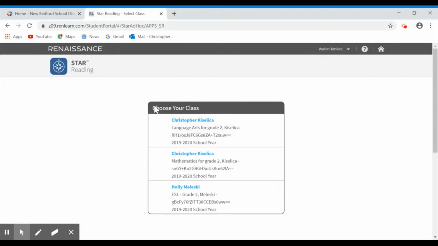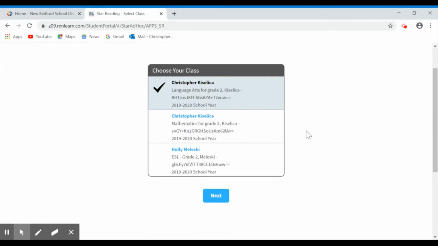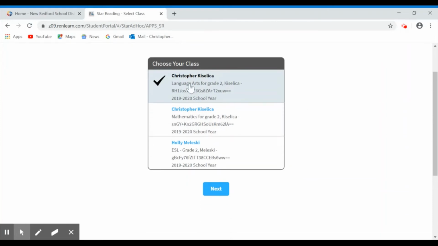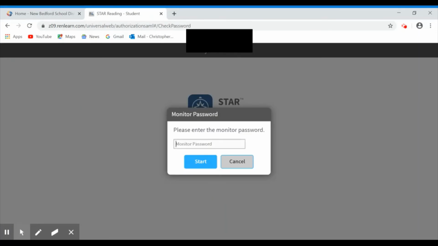And then it's going to give you some options to choose your class. Since this is a reading test, we're going to choose the option that says Language Arts for grade 2. So this is the option that says Language Arts for grade 2. We're going to click on that. If you were to choose the math test from before, you are going to click on the math. Okay, you'll click right on the math. All right, once you have chosen your class and clicked the class, you're going to hit next, and we are almost ready to begin our test.